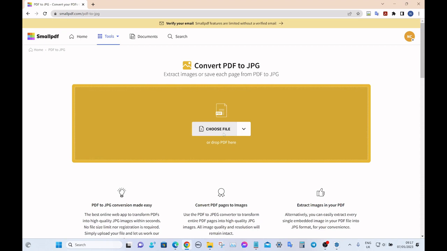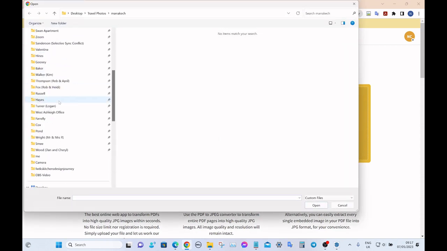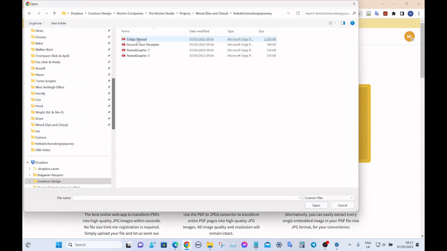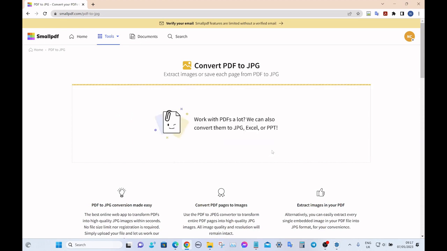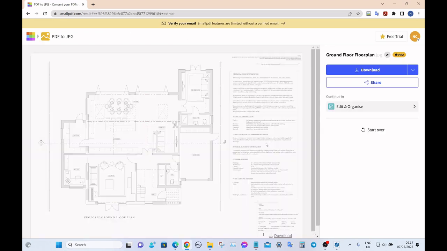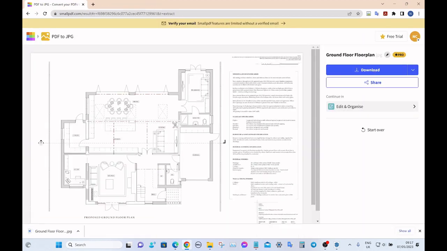So click that, then simply choose your file, and that will upload. I'm not on the paid version at the moment, so I only want the single page. So we click that, choose option, and that will convert online. It's a really useful little site actually. And so there's our JPEG. And it's decent quality as well, so it doesn't go too fuzzy. So we're downloading that. So that's in our downloads folder.